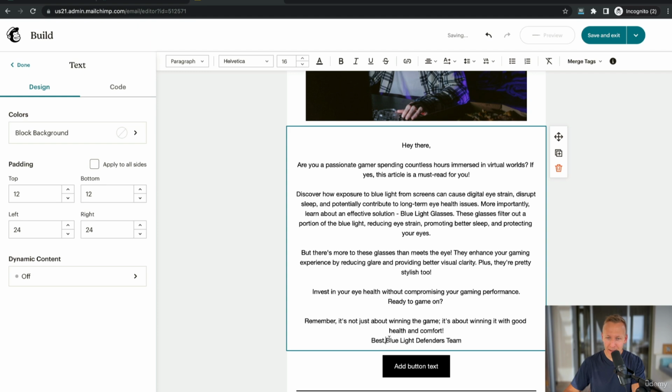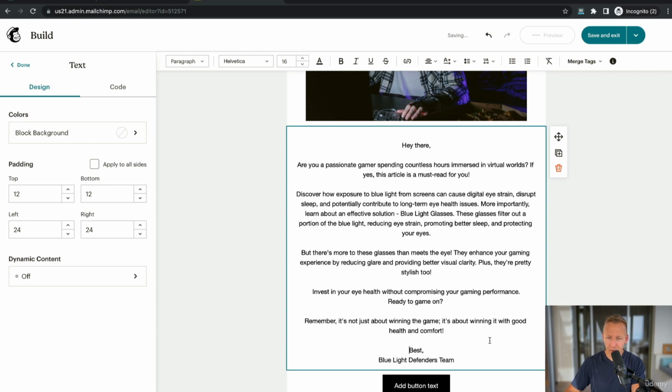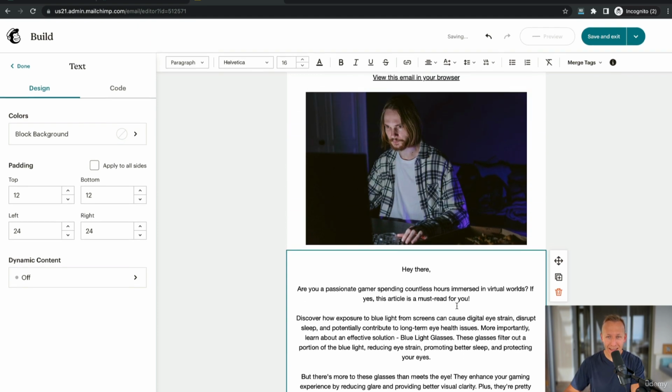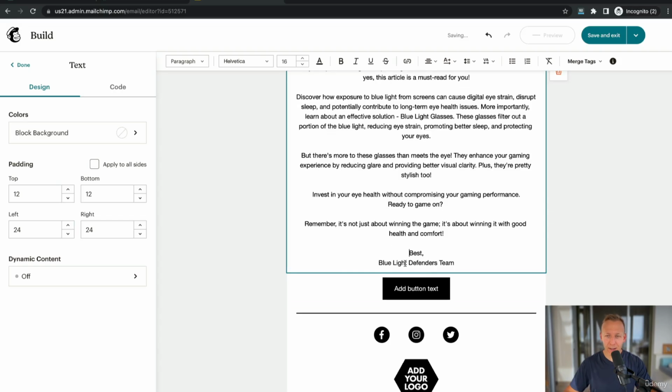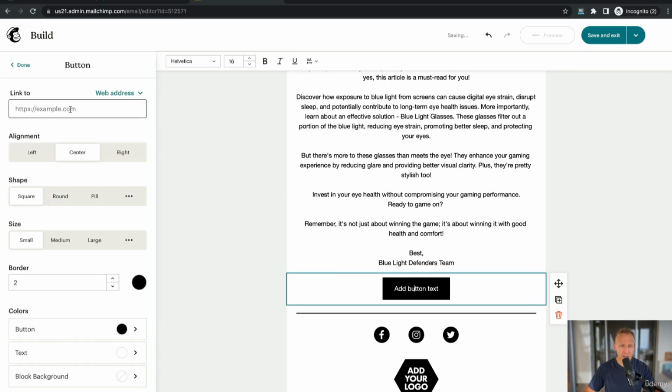I'm loving this. Best Blue Light Defenders team. Okay, so this is looking amazing so far. I'm going to scroll down now and I'm going to change this. I want this button to link directly to my blog post.